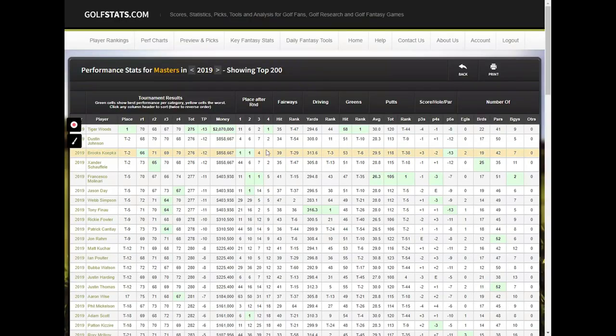And generally what performance stats provide, and we provide them on most all PGA Tour and European Tour events and Champions Tour, is place after round, fairways hit and rank, driving yards and rank, greens, putts, score per hole, and the number of eagles, birdies, pars, bogeys, and others. And this would be, in this case, for the 2019 Masters.